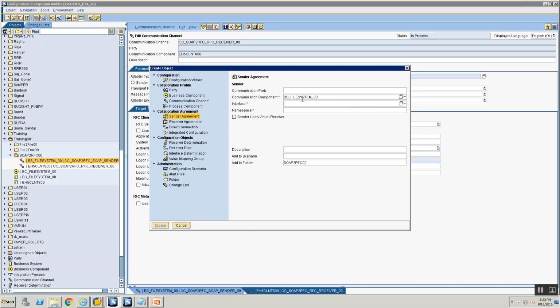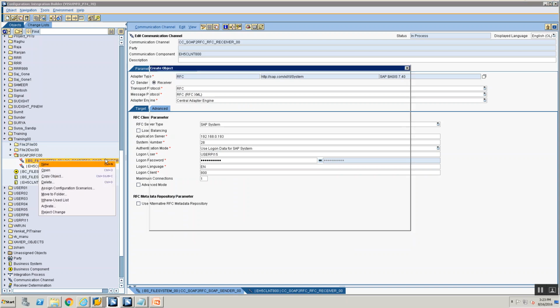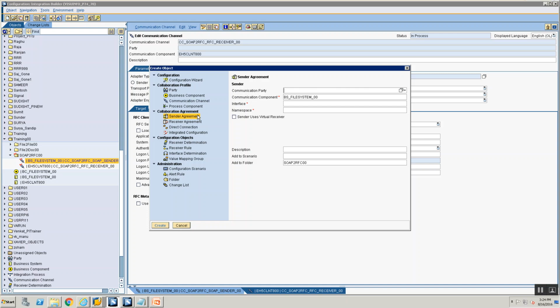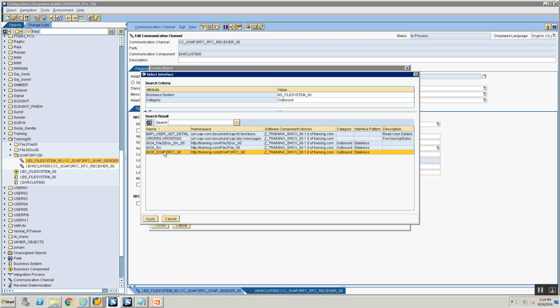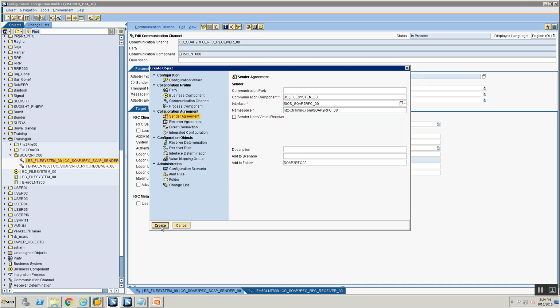So my sending system is BS file system 00. How do I define a sender agreement? Right click, new, collaboration agreement, make sure you're in sender agreement. Your sending system is BS file system 00 and your sender interface is SIOS SOAP to RFC 00. Okay, excellent. SOAP to RFC, it's outbound synchronous.